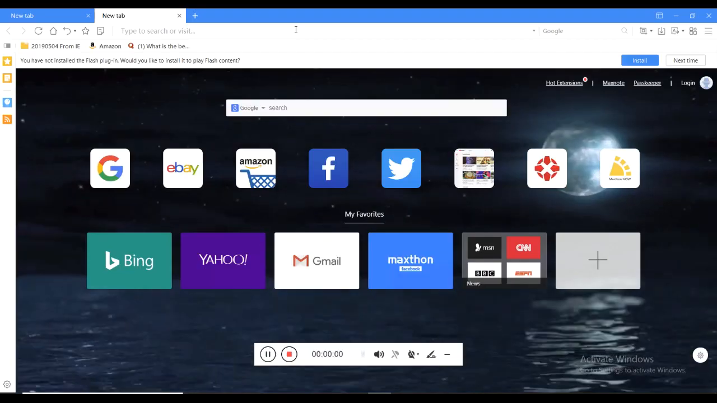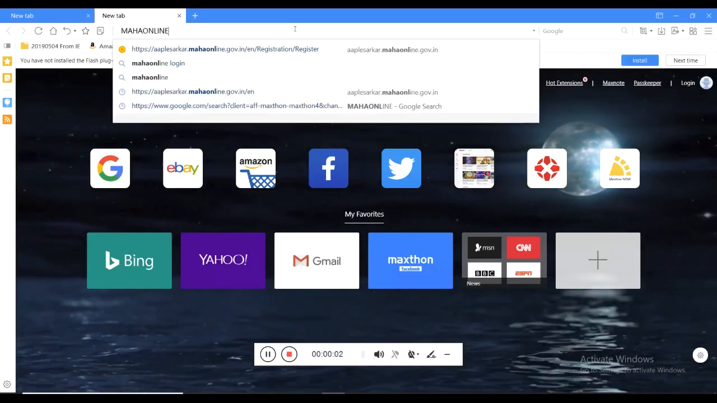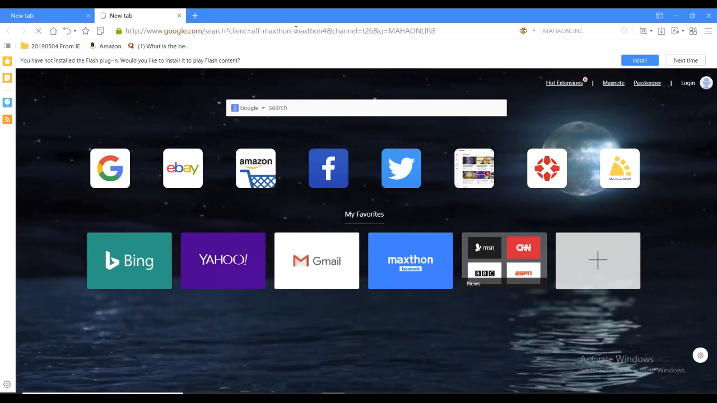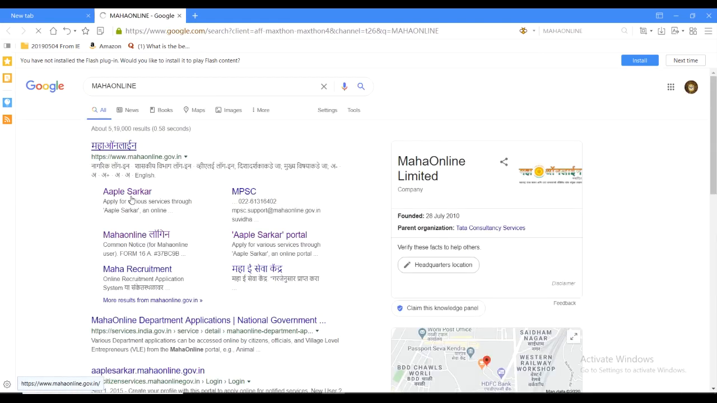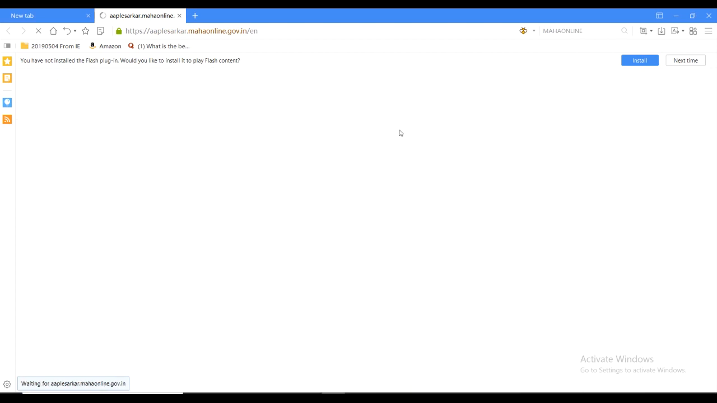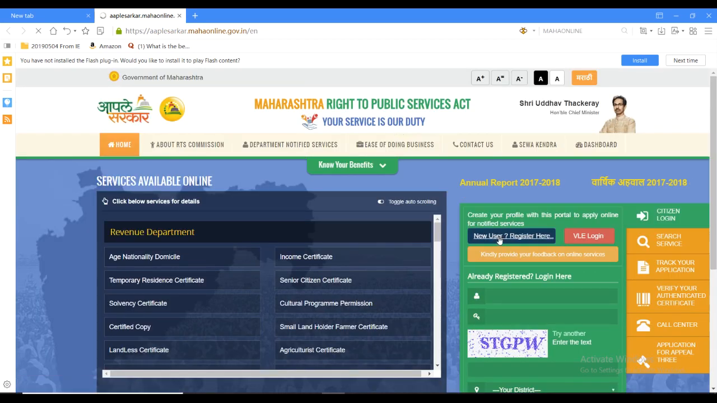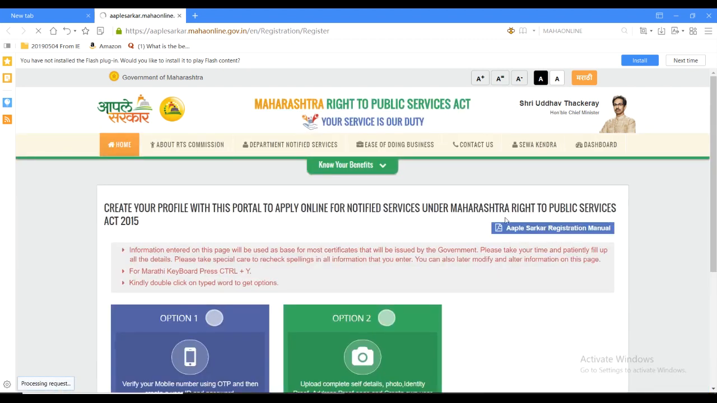Hello friends, I will let you know how to apply for Maharashtra liquor license. Type Maha online on Google, click on Aaple Sarkar or click on new user, go to option 1.